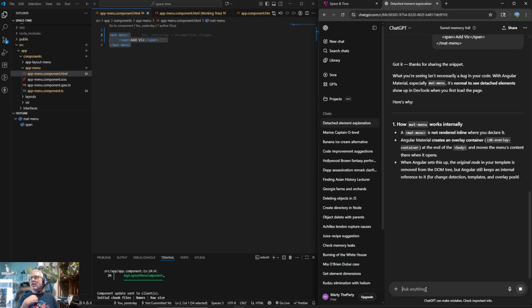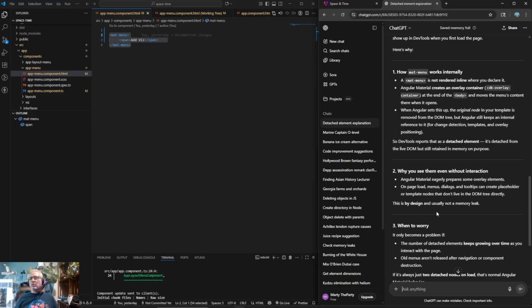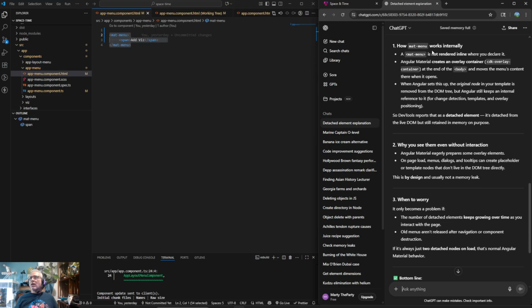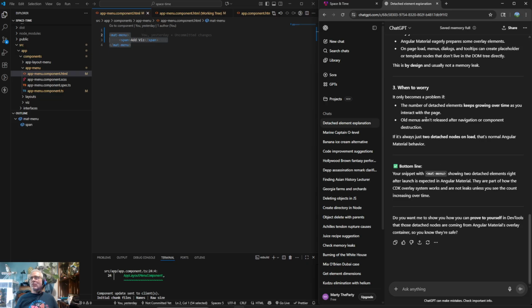What you're seeing isn't necessarily a bug in your code. With Angular Retailer, especially map menu, it's normal to see detached elements show up in the dev tools when you first load. Here's why. Map menu is not rendered inline where you declare it. Overlay container. Okay, okay. When to worry.